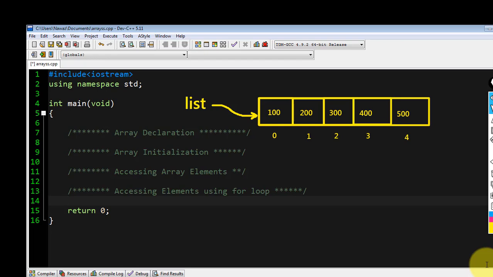Today we are going to talk about arrays in C++. So what is an array? Well, a single variable stores a single value. What if we want to store more than one value of the same type? So for instance, in this diagram, I want to store 5 integers. If you want to store more than one value of the same type, you use arrays in C++.